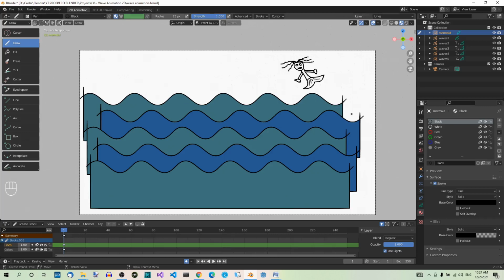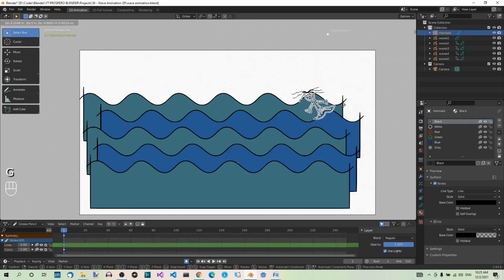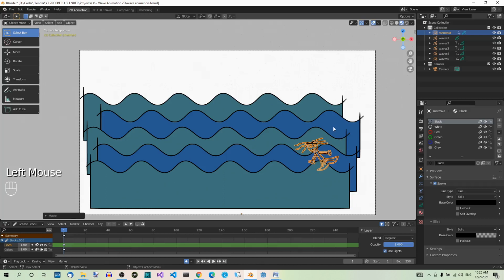Step 17. Move the mermaid down. Now let's move the mermaid to the position she will start at. To do that, we must be in object mode. Now select the mermaid if not selected and move it down so that her head is below the second row of waves from the top. Now hit G. Here's the first row, the second row, like that. Now the head of the mermaid is under the two up rows of waves.